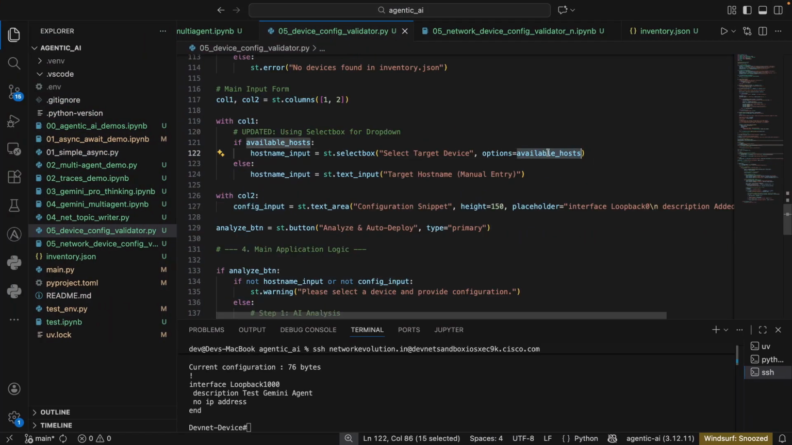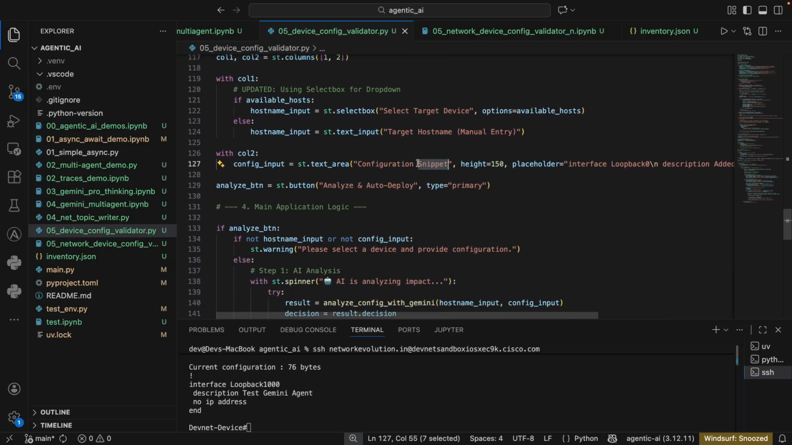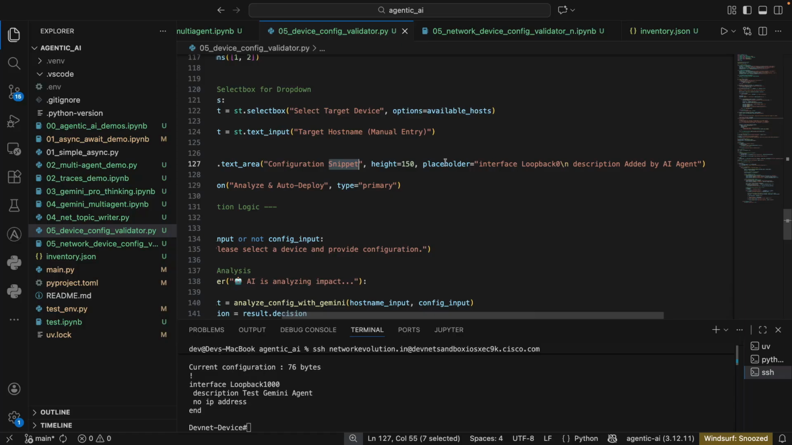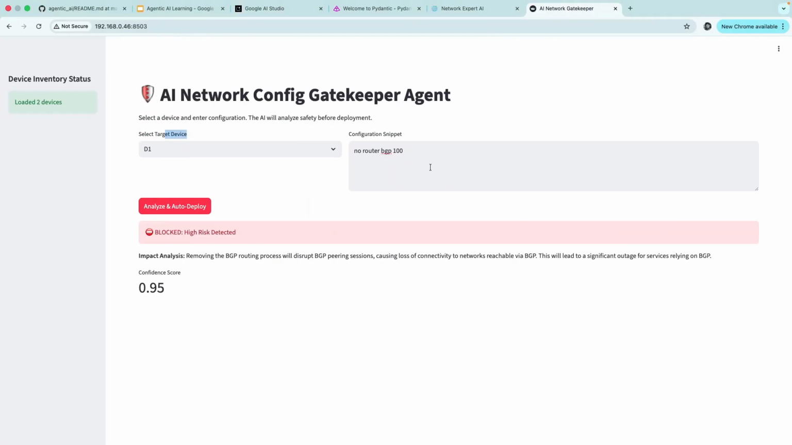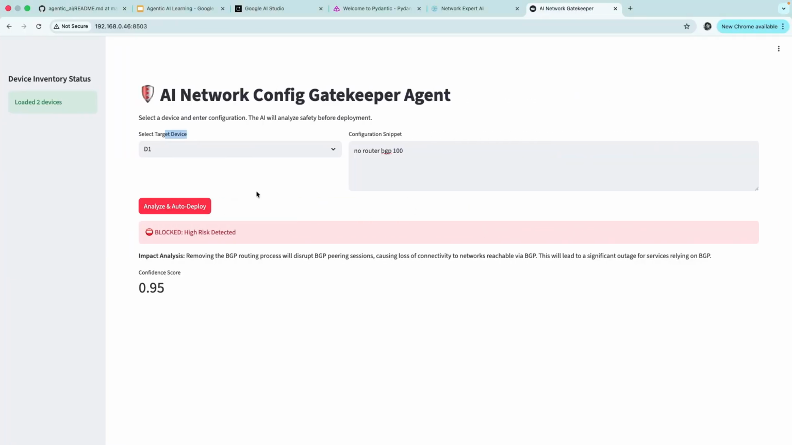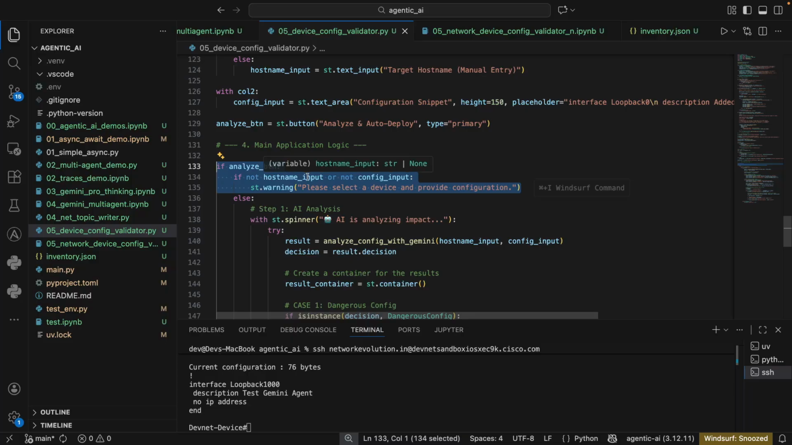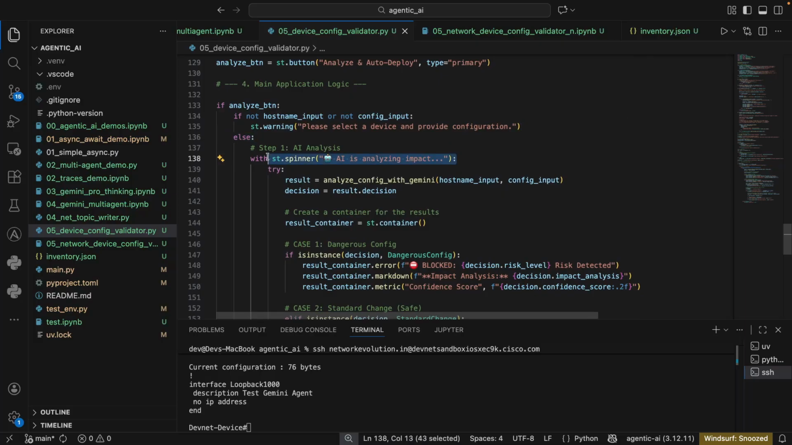And here we are giving the drop down option, and we can see it is a select box. And if there is no host, we can even give it in a normal text input also. The next column is for the configuration snippet, and here we can see some placeholder values. Then there is a button called analyze and auto deploy. Once the user clicks on this button, if the user is not giving any device or config input, it will prompt this error, else it will show a spinner and say that AI is analyzing the impact.